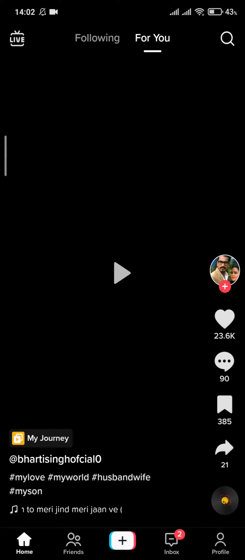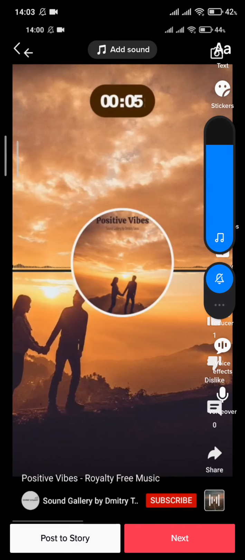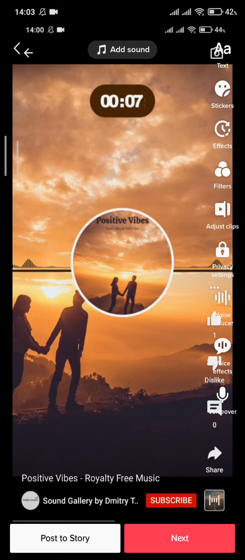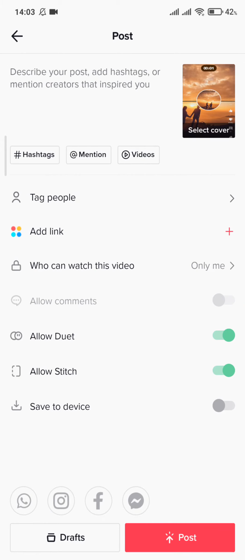Firstly, open up your TikTok app. Now you will need to upload the sound or the video that you want to use. Go to the upload section, then choose the file. Now you will need to post this. Hit post.